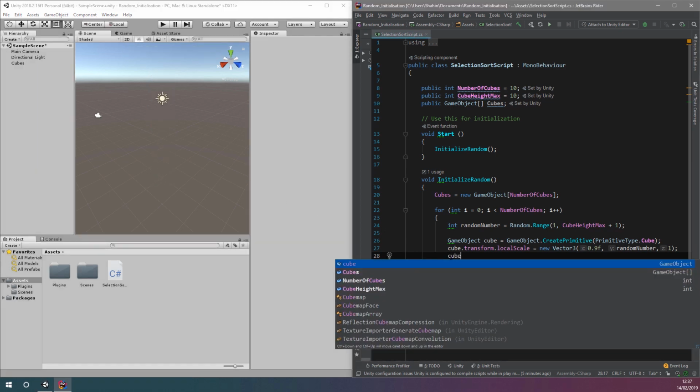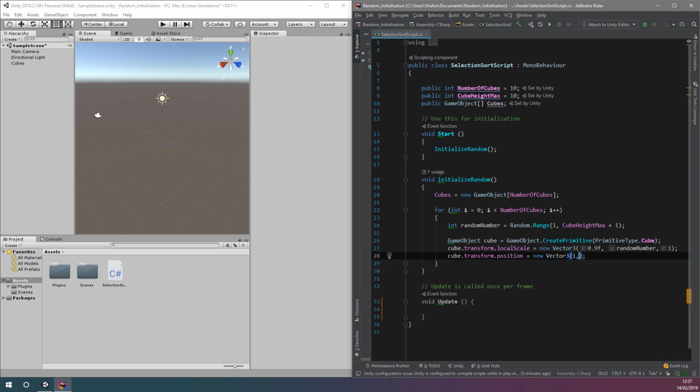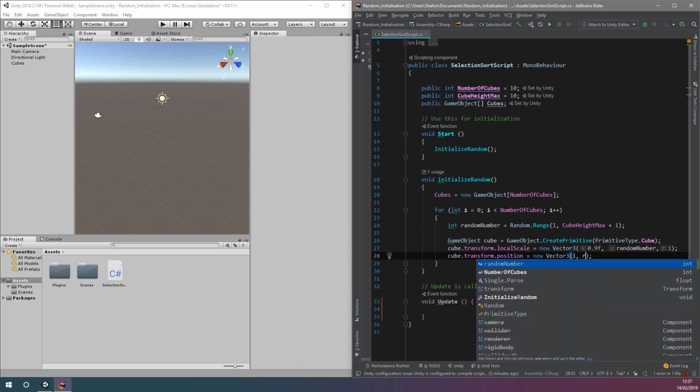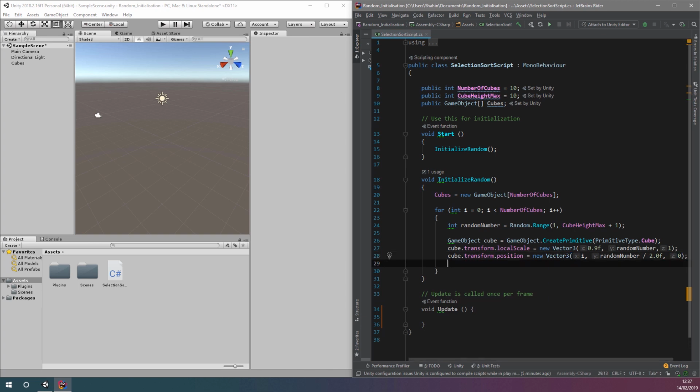To line them up next to each other, we need to modify the position of our cube's transform. We'll set the value along the x-axis to be i, which will start at 0 and then move up to 9 in this case, lining up 10 cubes with equal distance. We'll then set the value along the y-axis to be the cube's height, or the random number, divided by 2. This is so the cubes are aligned to the bottom and not centered vertically. Try setting y to 0 to see what I mean. And then we'll set the value along the z-axis to 0.